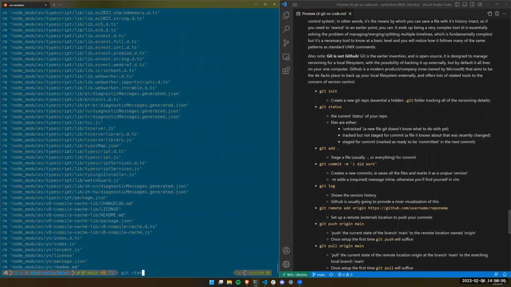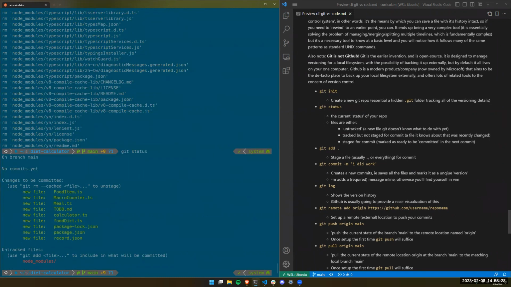Maybe now if I say git status. Okay, cool. It knows about these files. And then there's one untracked. I'm happy with that right now. So the next thing I would want to do is something like git commit.